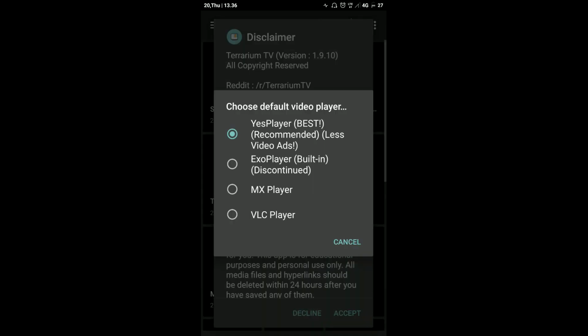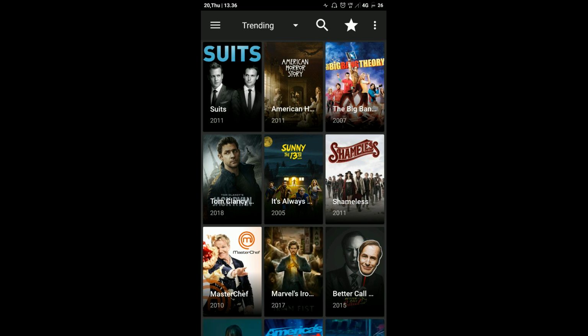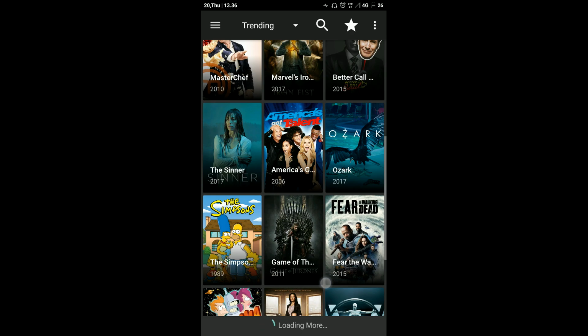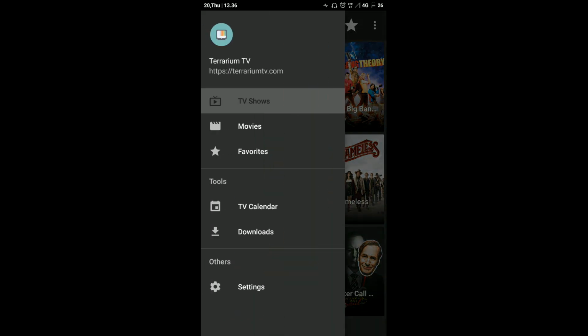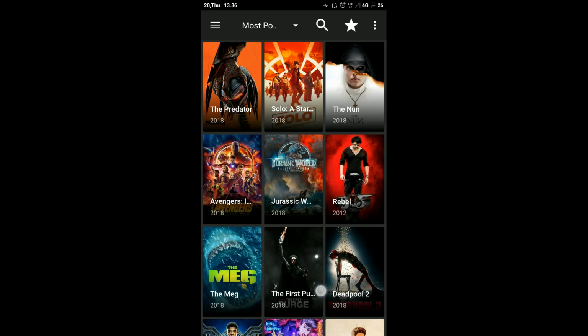Okay, so screen overlap detected, so we'll turn on that. So I will select MX Player, accept. Alright. So as we can see over here, we have all our favorite movies and TV series. And it is working, I believe, the same way that it was.